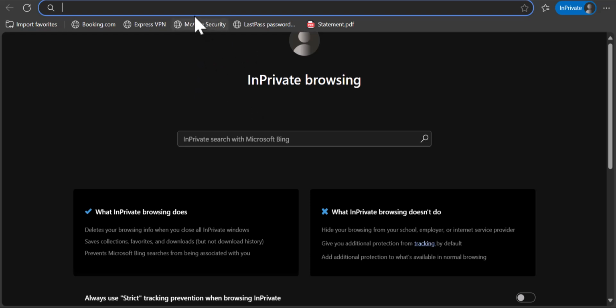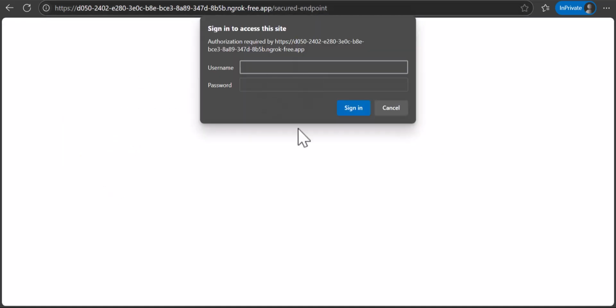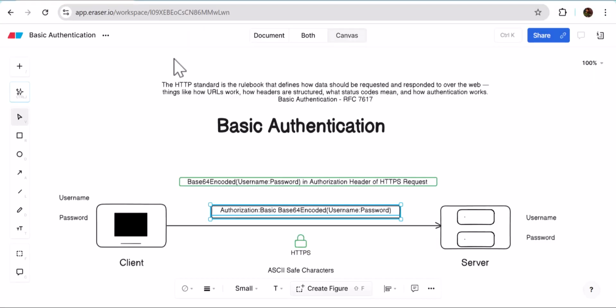This is in incognito, right? And I'll just enter it here. Visit site. So yes, we are getting this username and password prompt in incognito now. Okay, so every time I have to rerun this, I will close the incognito mode and then reopen it again. Okay, now let's go back to our original diagram of basic authentication.